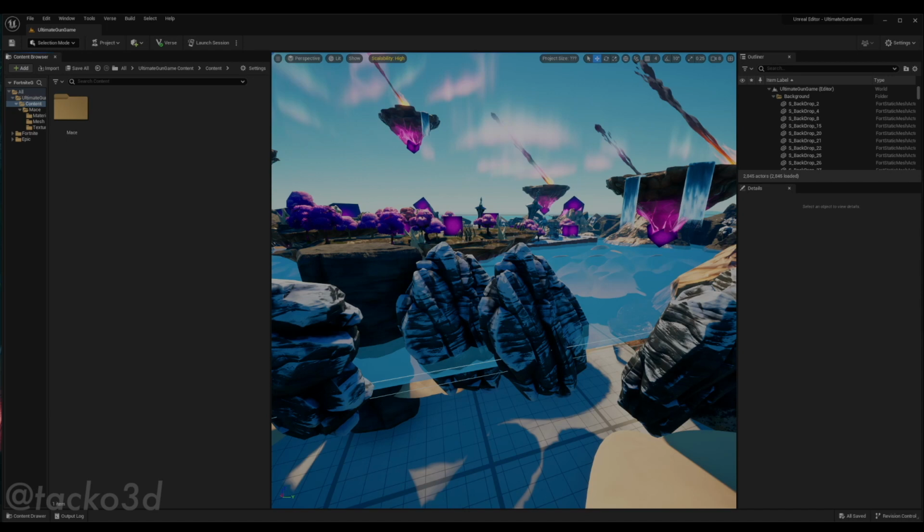Tonight I'm going to show you how you can import assets into Unreal Editor for Fortnite. And I'm going to show you how you can customize those materials.